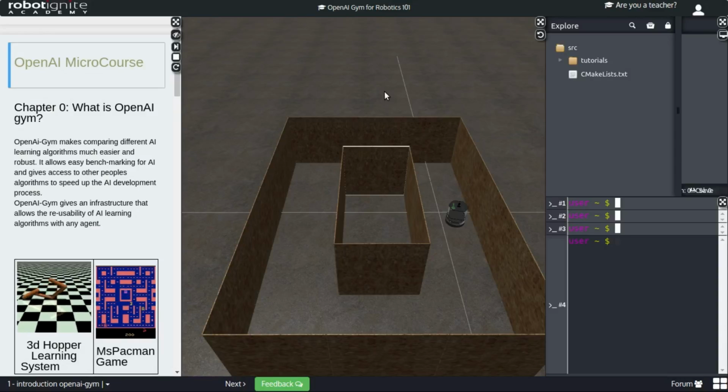So, welcome to the OpenAI Gym micro course. If you're interested in artificial intelligence and sharing your findings with other people, this is the course for you. So, the first thing, what is OpenAI Gym, and what will you learn in this course?